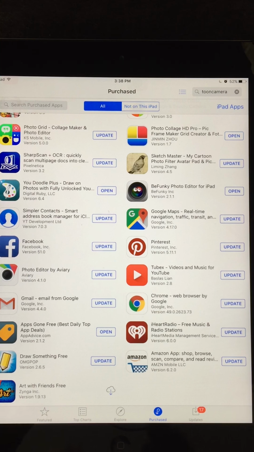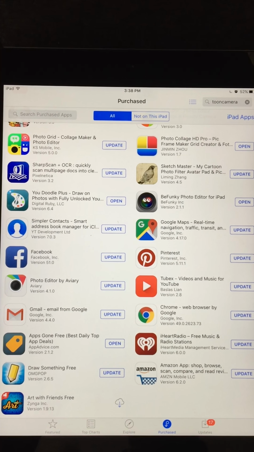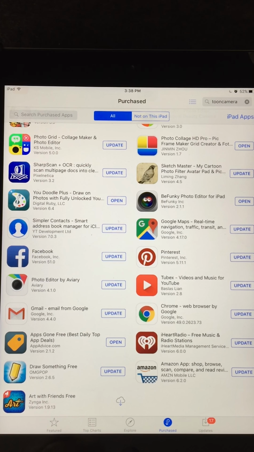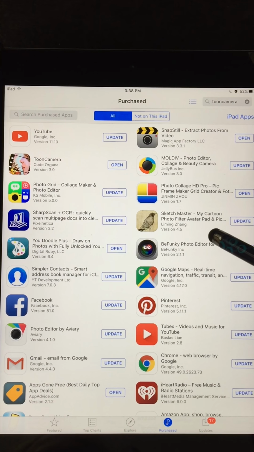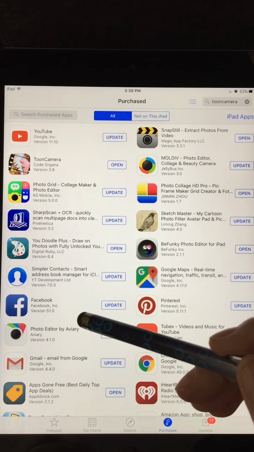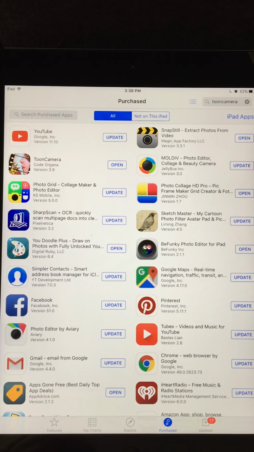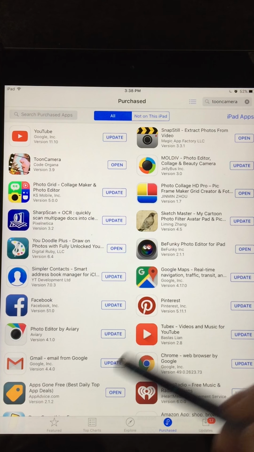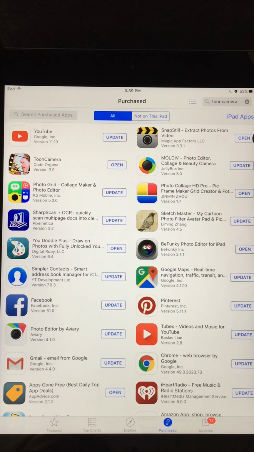So let me move this over a little bit. There, you can see it. So these are all the ones that I have put onto your iPad. I don't believe any of these are native apps. You'll see some of them say open and some of them say update. I've set yours not to update except when it's on Wi-Fi and plugged in. So that'll save you some battery other times, and you really don't need to update them.